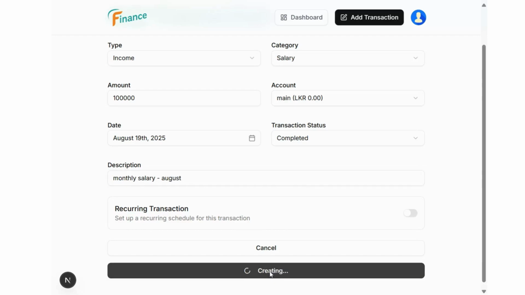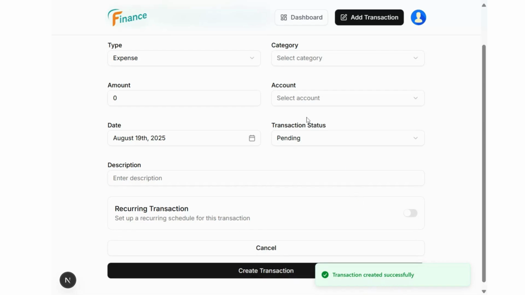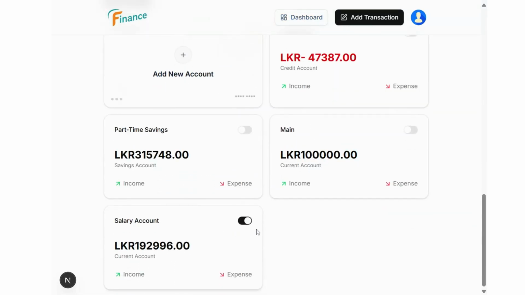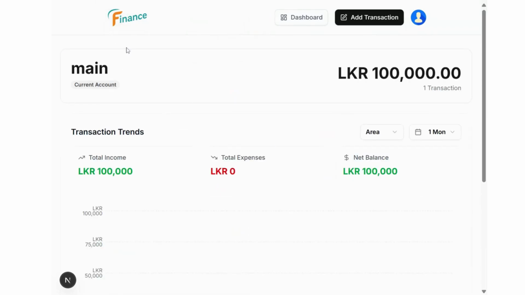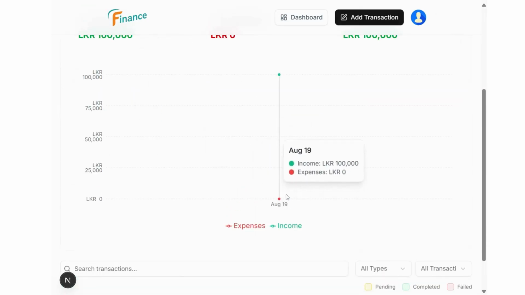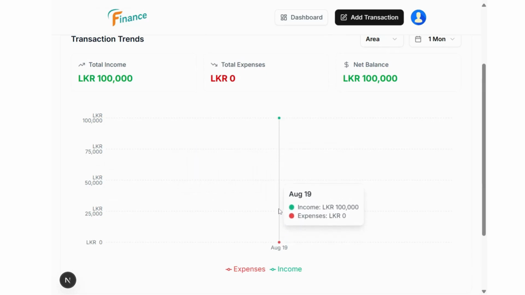Transaction created successfully. Now go to the dashboard page and open the main account, which I created previously. Initially it had 0 balance. Now it has 1 lakh. The balance is 1 lakh, the number of transactions is 1, total income is 1 lakh, net balance is 1 lakh, and expense is 0. You can see this through the graph also.